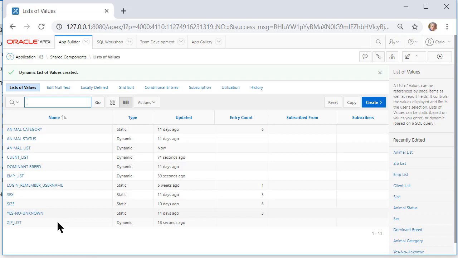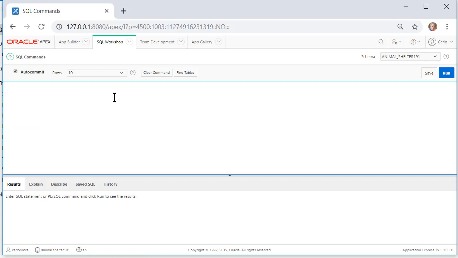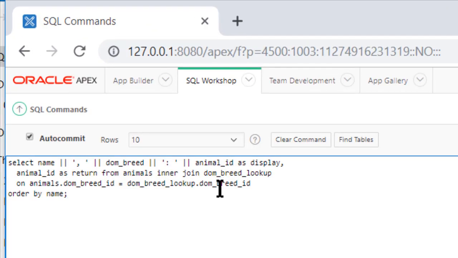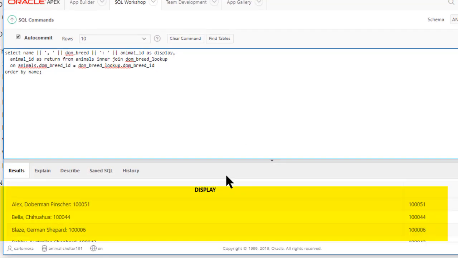I'm going to take one of those. I just copied the animal list code and go over to SQL Workshop just to illustrate what's happening here. I'll go into SQL commands and I'll copy that code in. This is going to take the name, a comma, the breed, a colon, and then the animal ID. And it's bringing that in from two tables, animals and dominant breed lookup. And run that. And this is what I see.